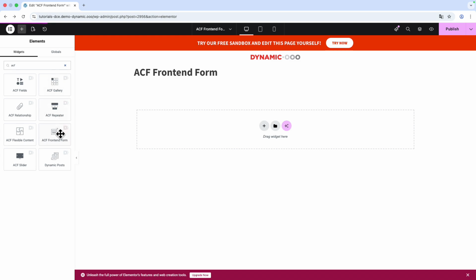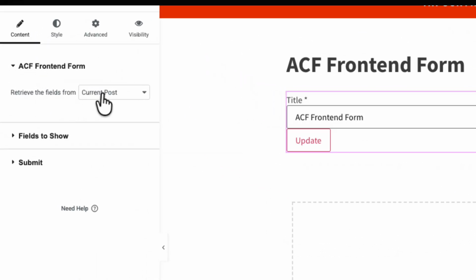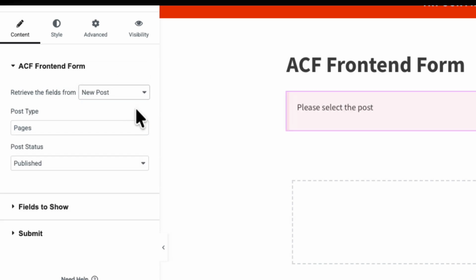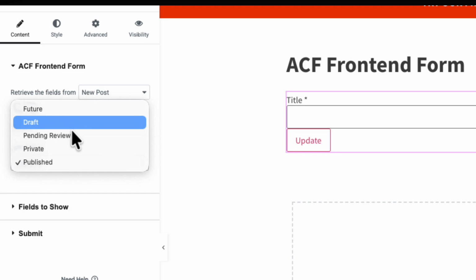When you add the widget, the first option you'll see is to retrieve the fields from the current post, another post to always edit a specific post you select, or a new post, the most interesting one. It creates new posts when users submit the form. Here you choose the post type and the initial status: publish, draft and pending review.